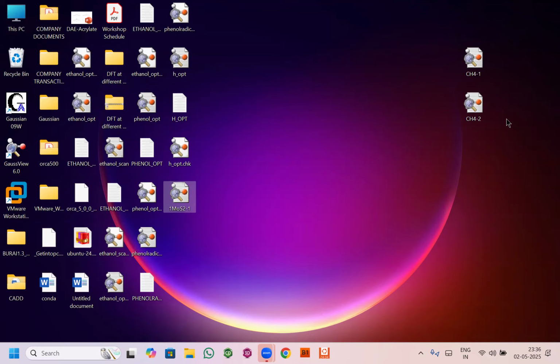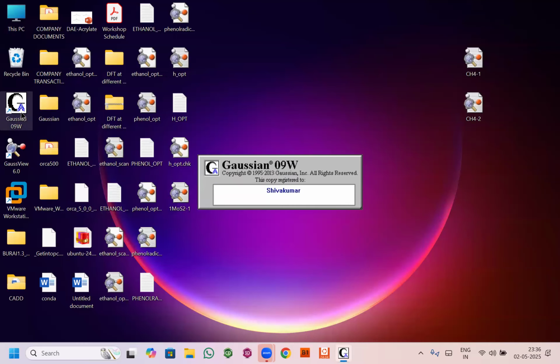But the procedure will be different compared to your individual one. There is a slight difference in uploading the files. Let me show how to do that one. Okay, so for that, first, open the Gaussian software.